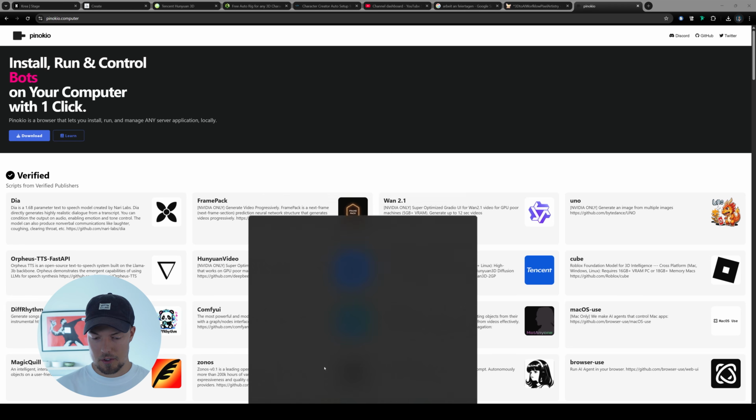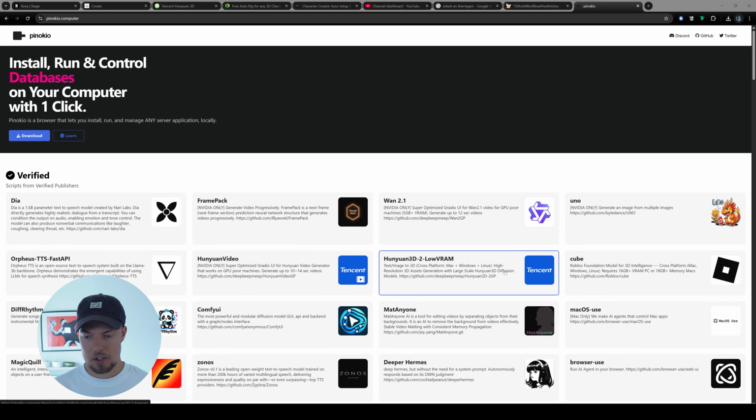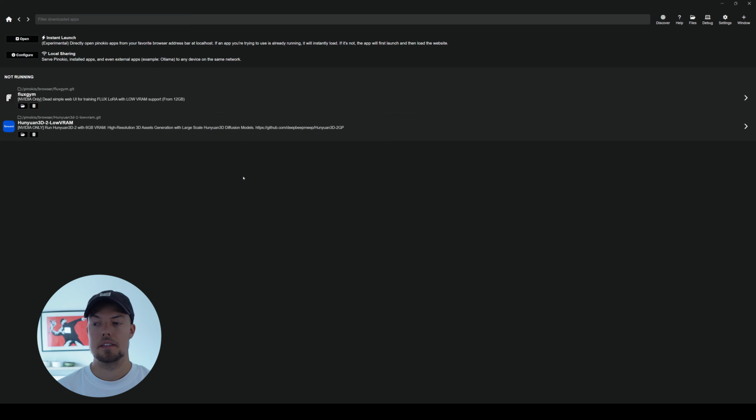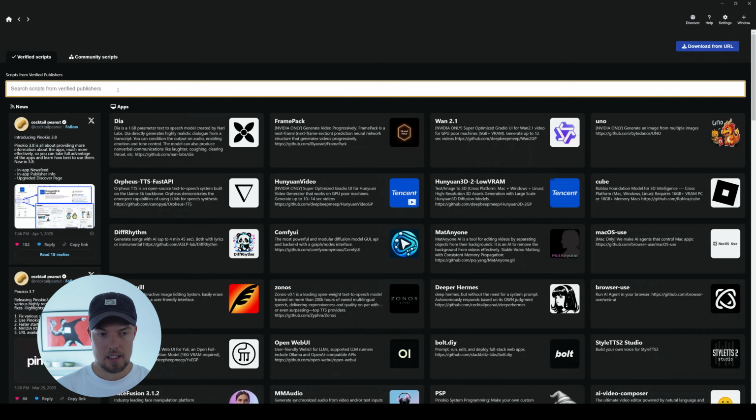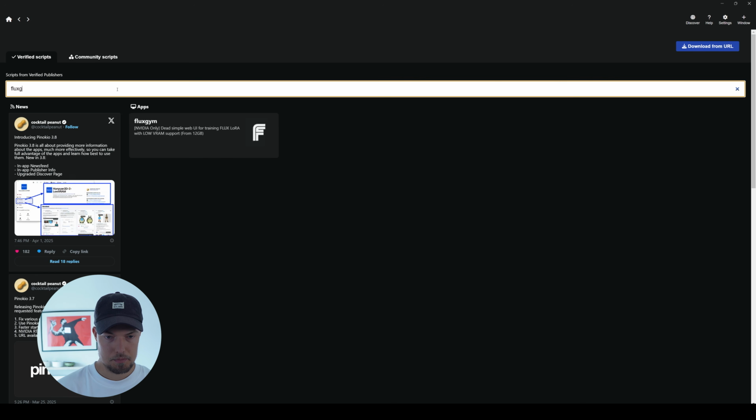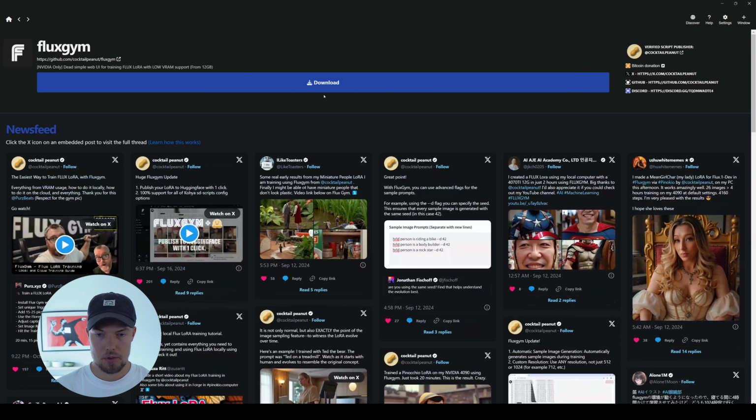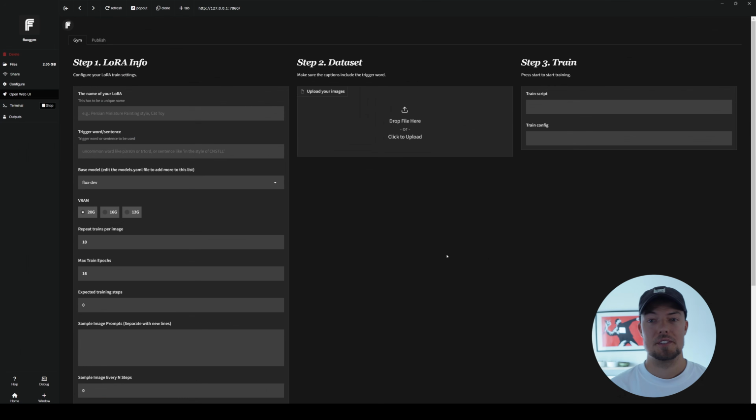Once you have installed it, what you can do is just open Pinocchio. Then, once you have it open, you go here to Home or to Discover, and you can search here for FluxGym, and you will see it here, because this is the app we need to train our LoRA. Then you can simply download it here and install it. And once you have started it, this is also quite straightforward.